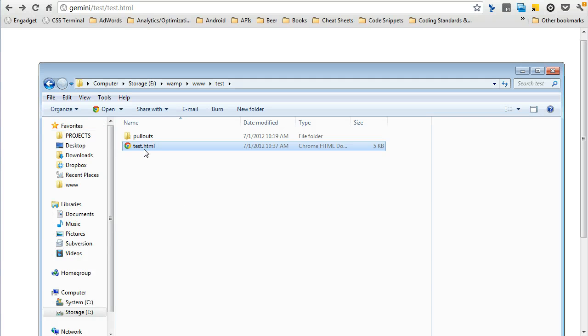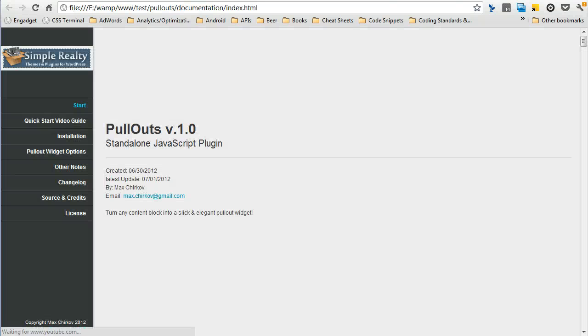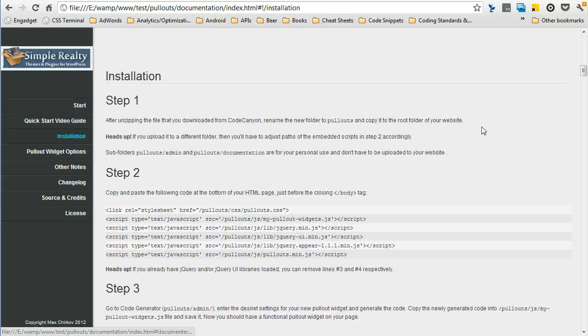This is my website with a test HTML page, and this is the plugin, the PullOuts. Let's open the documentation. I'll just drag it into a browser, and here's a nice little documentation. Let's go to installation. I broke it into 3 steps. The first step is to download the plugin from Code Canyon, unzip it, and rename the unzipped folder to PullOuts. Usually Code Canyon adds some numeric value to the folder name, so to make it easier, you can rename it to PullOuts.